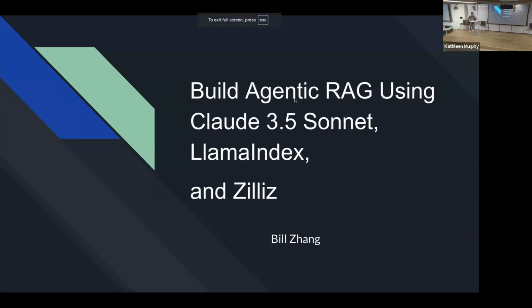Okay. So today we're going to share with you how to build agentic RAGs using the Claude 3.5 model, LlamaIndex, and also Zilliz. Zilliz, as you know, has Milvus as our open source project, and we also have Claude. So you can use one of those.